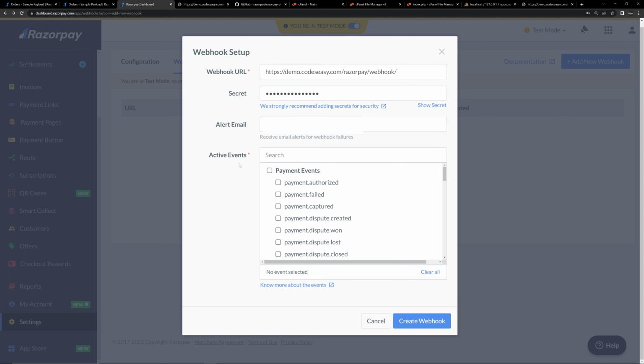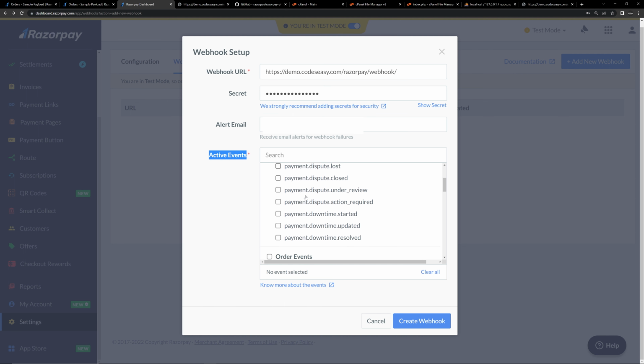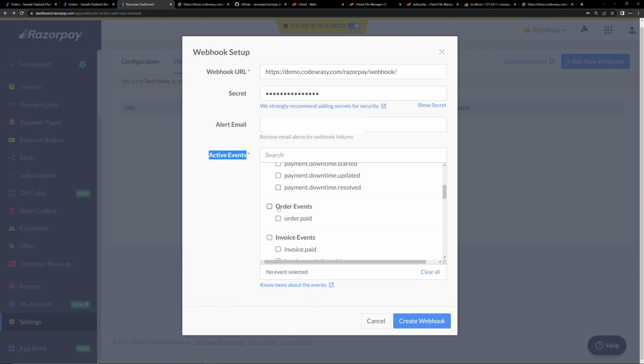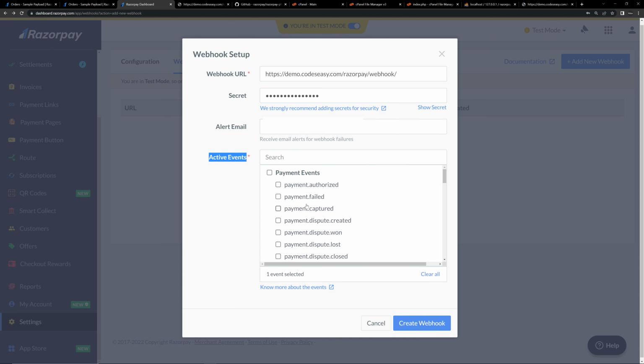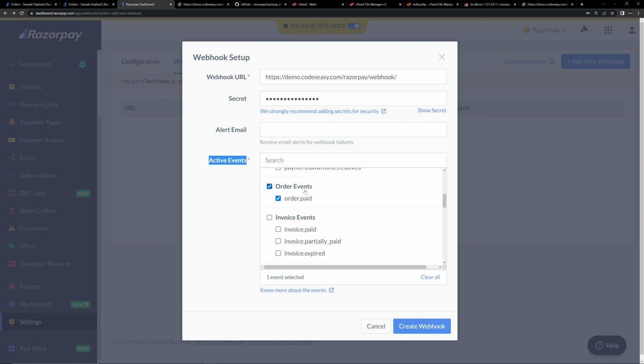The next one, the important part, is active events. Okay, you have to activate the events you need to trigger. Here we need order paid. So let's check the order paid event. If you need any other events, you can check them here. We only need order paid. So check it and click create webhook.